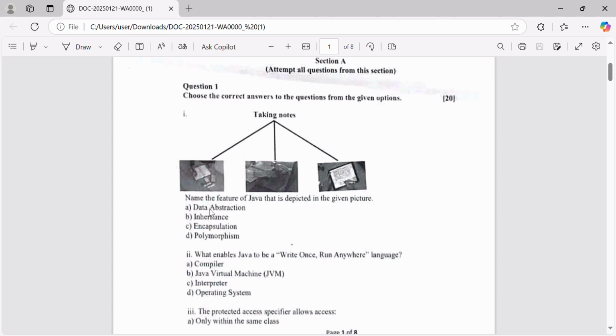The options are: data abstraction, which means hiding of data, but they are not hiding data here. Next, inheritance, copying the properties from parents to their child, that is not the case. Encapsulation means binding variable information and method information in a single unit, that is not what they are doing. So they are doing polymorphism, so the correct answer is polymorphism.